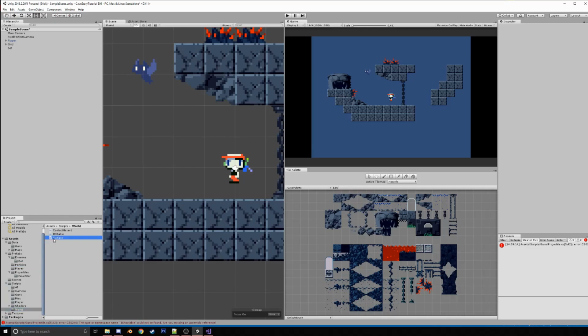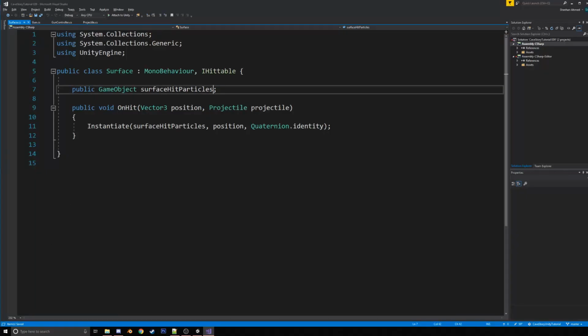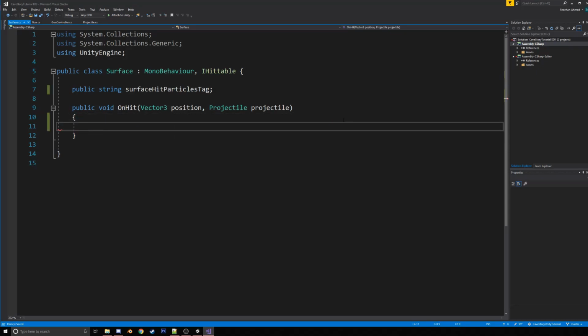Let's go to world, go to surface, and we're gonna do the same thing. Change it from surface hit particles to surface hit particles tag, change it to a string, and then delete this. And we're gonna fill it in later with our object pool script. This way, when we have tags, it's gonna make the process so much simpler, you'll see.